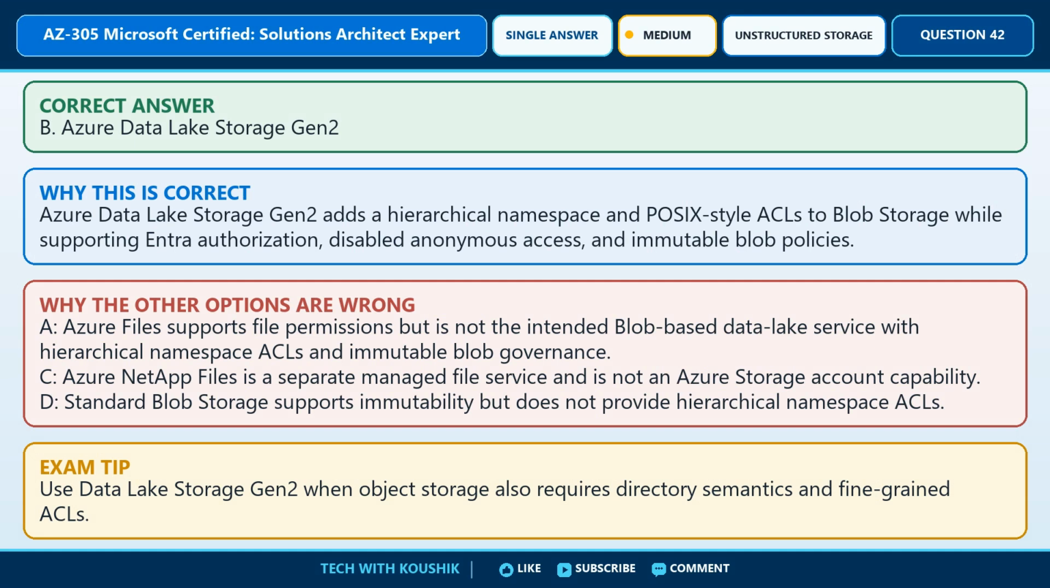The reasoning is as follows. Azure Data Lake Storage Generation 2 adds a hierarchical namespace and POSIX-style ACLs to blob storage while supporting Microsoft Entra authorization, disabled anonymous access, and immutable blob policies.